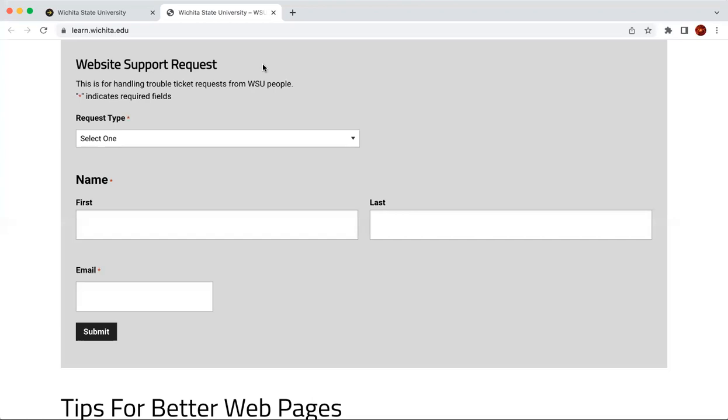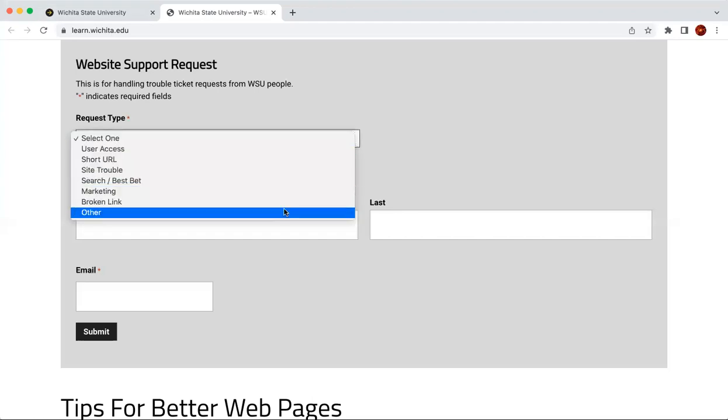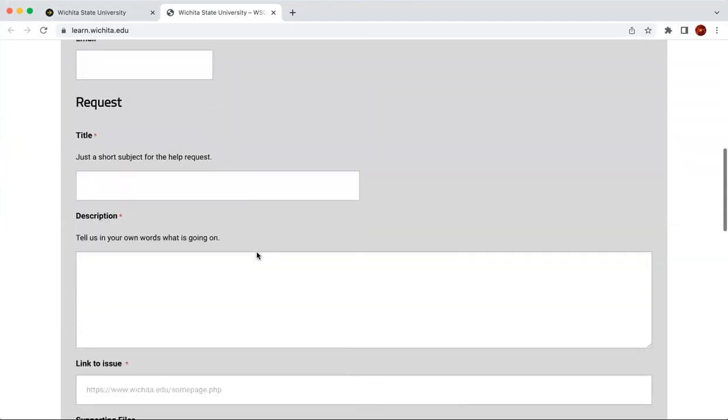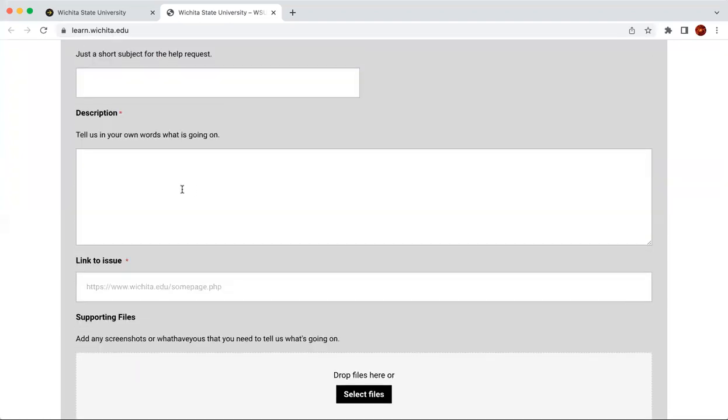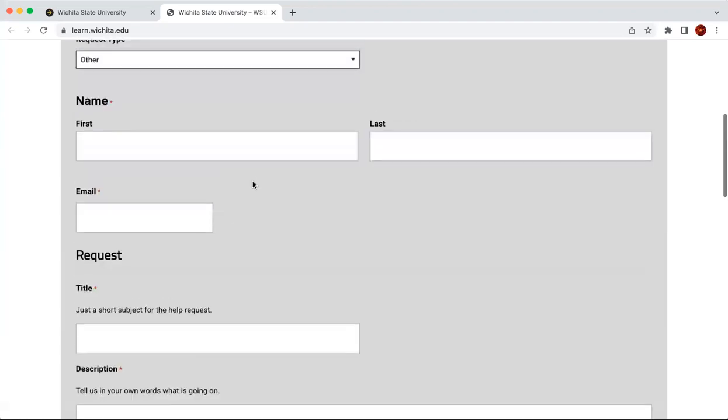And if we need to get together to talk about whatever's going on with your web pages, that's perfectly fine. You can schedule a one-on-one with us. You would just want to use the request type of other. And when you get down to the description, just say you want to schedule a Zoom one-on-one, and we'll get something working for you.